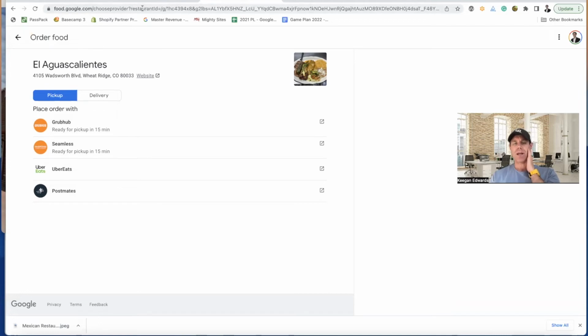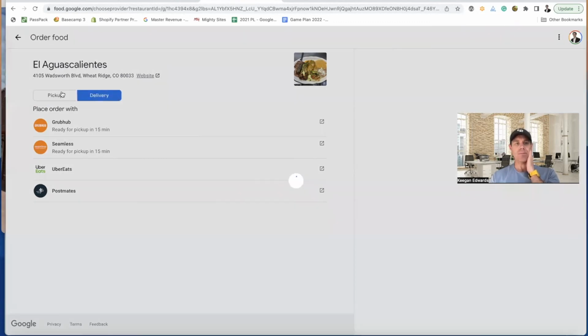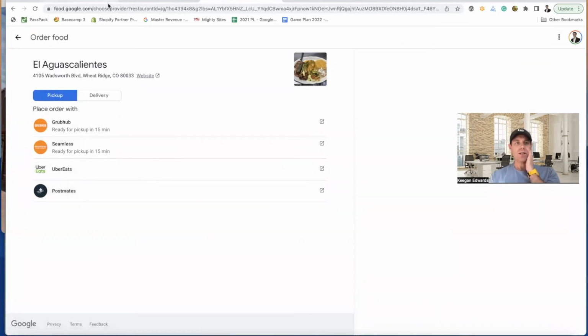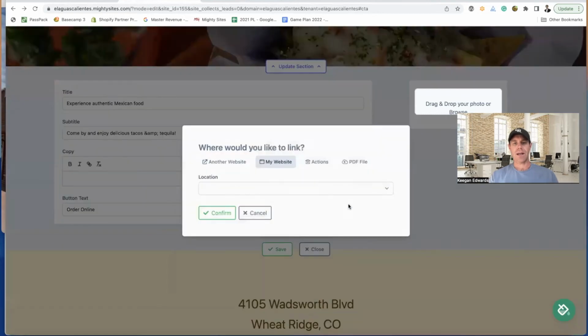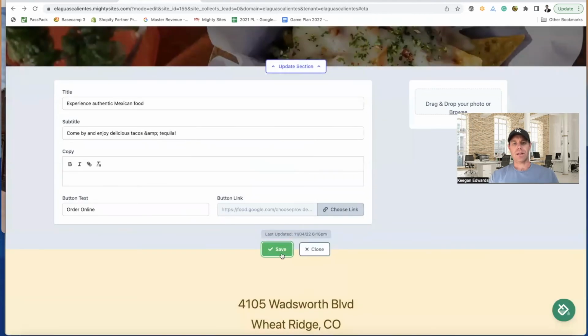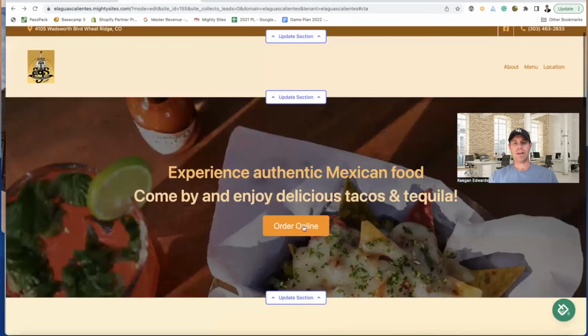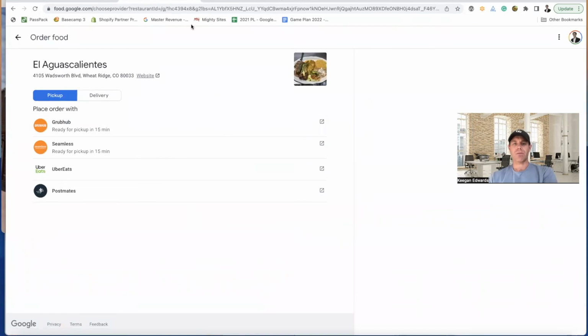Or you could send them right here to this link too, and then let them choose from there where they'd like to order online. That's for pickup or delivery. So let's do that actually. Let's take this link here and let's go back over to the order online and then choose where that links to another website. Post that right there and confirm and save, close. Now if I click this order online, it takes me right there to where I was.